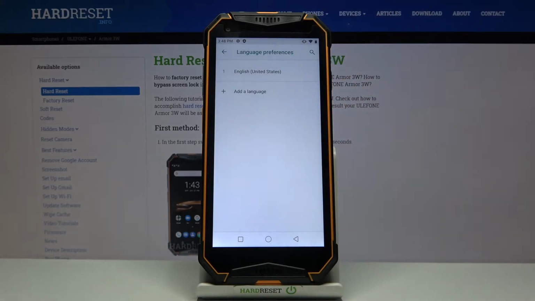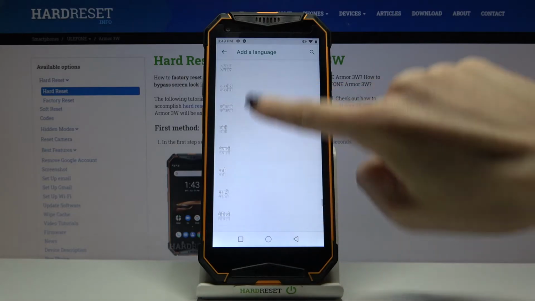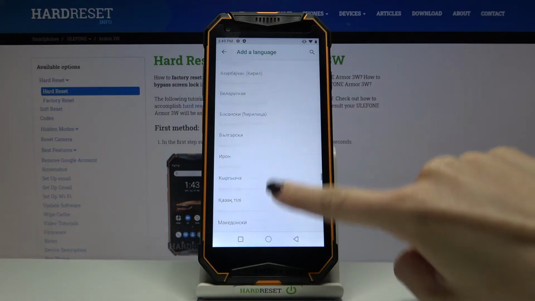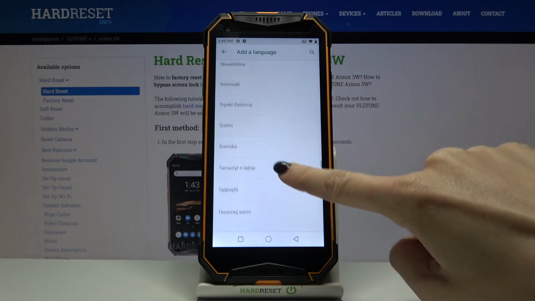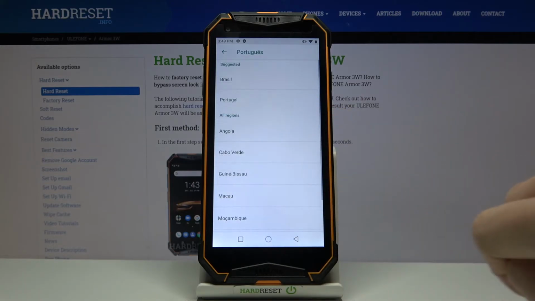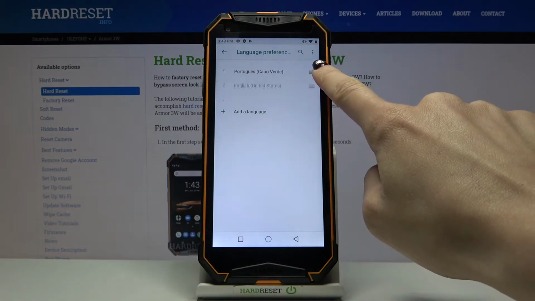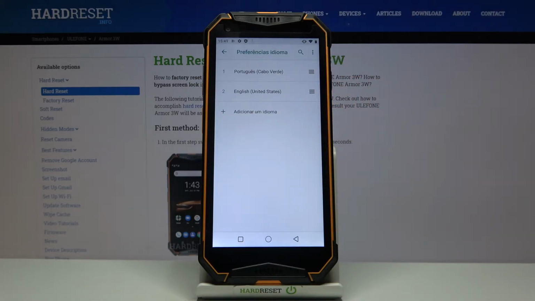And smoothly by selecting Add a Language, you can come along with all possible choices, so with all languages that you can apply to this ULEFONE. And let me pick, for example, Portuguese. Then select the region and slide it up to the first place in order to make it a default language of yours. And that's it.